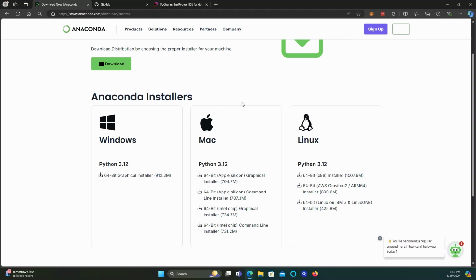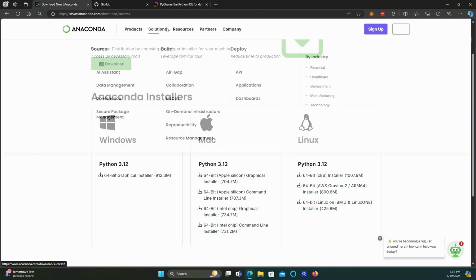Now, if you have a Mac and you're not sure if you need the Apple Silicon version or the Intel chip version, then what you need to do is go to About This Mac. Under either Chip or Processor, depending on what version of the OS you're running, it'll tell you this is an Apple processor or an Intel processor. Then you select the one that you want, and we're going to go with the graphical installer there.